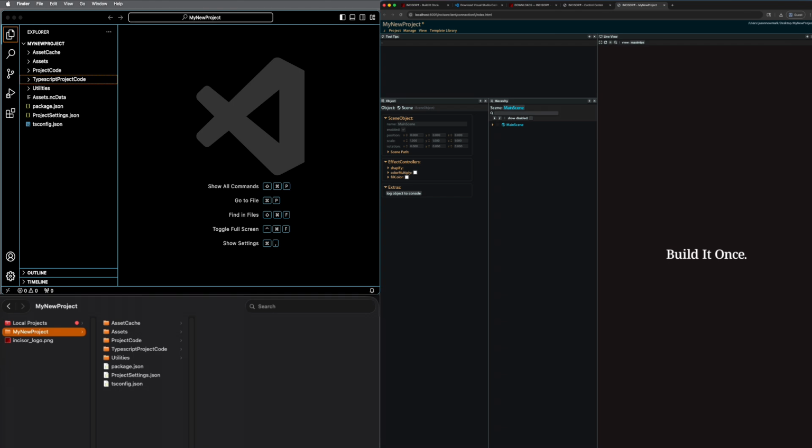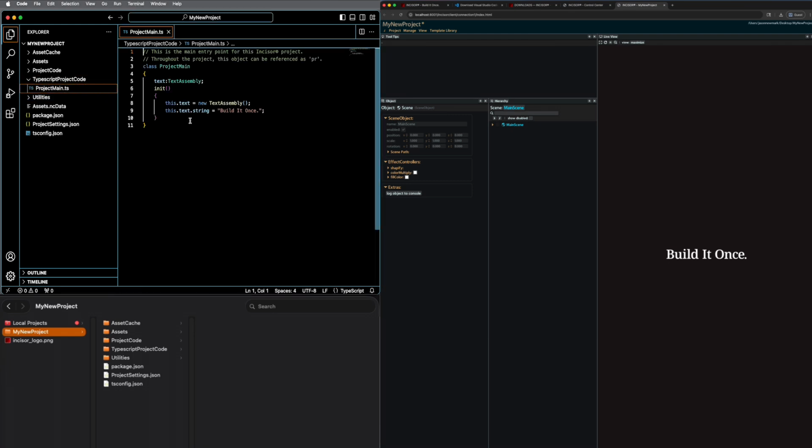Within our code editor, we want to navigate to the TypeScript project code directory and open the project main.ts file. That's where we can see the basic sample code running in our new project. As you can see, the existing code is very simple. It adds a text assembly object which uses the sample font included in the assets directory. Let's make a change to the text that appears in the main screen.